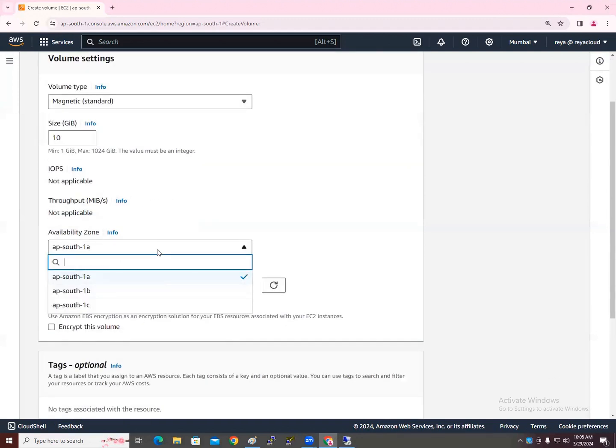Now you tell me which one I need to select here. Same availability zone. So this is my server 2. Which availability zone do I need to select? 1B you need to select. If you select 1A, can you attach to the EC2 instance? Not possible. Okay. Select 1B.